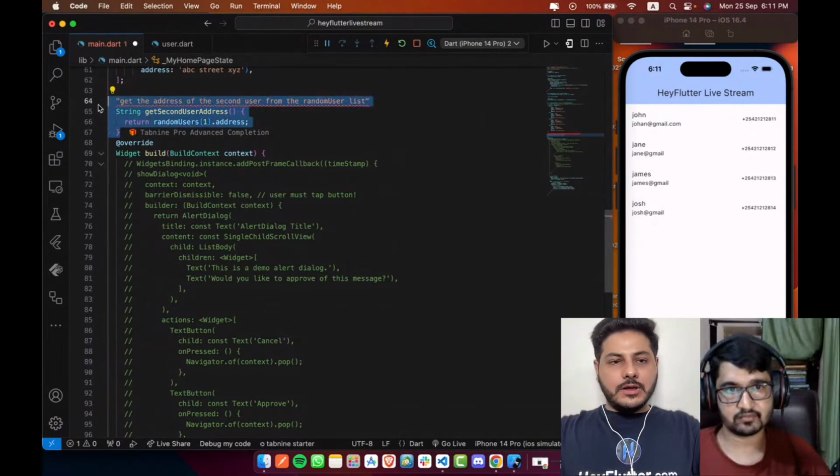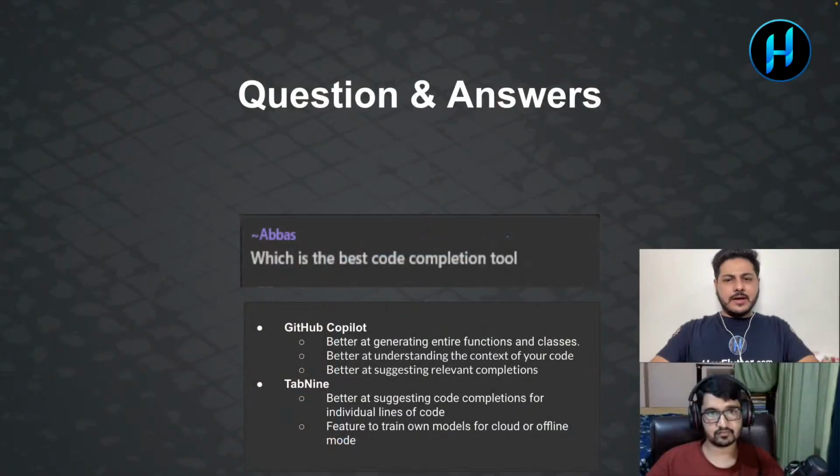Now let's move to the next slide. Here are the differences. GitHub Copilot is better at generating entire functions and classes, better at understanding the context of your code, and better at suggesting relevant completions. Meanwhile, Tab 9 is better at suggesting code completions for individual lines of code, like we just created a simple function with Tab 9, and it has a feature to train your own models for cloud or offline mode. I hope this answers the question. So we can move on.